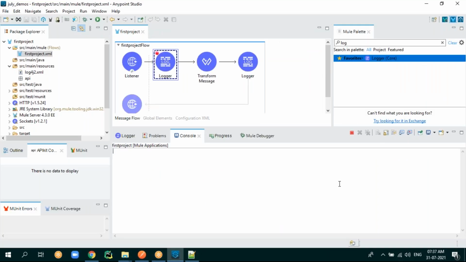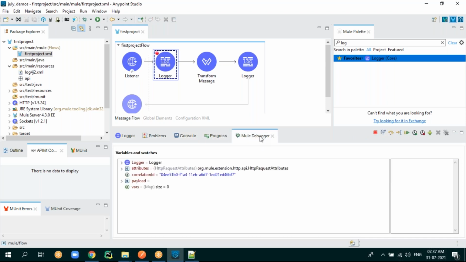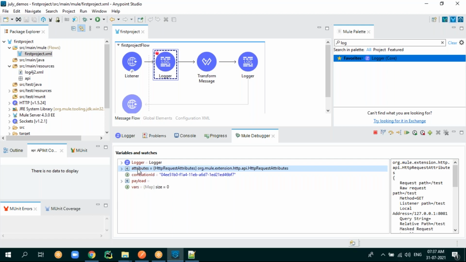See, when it is sending the request, it stops here. So now we'll debug slowly. This output is going to the input of this component. Go to the Mule debugger. In the debugger, as I told you, each message processor contains payload, message, and also variables. See, this is the logger component: payload, variables, and also attributes.